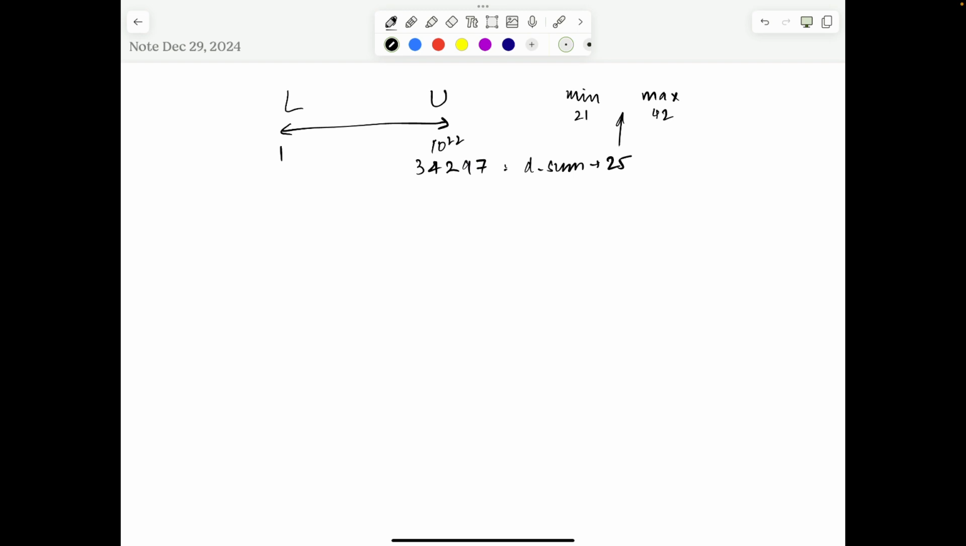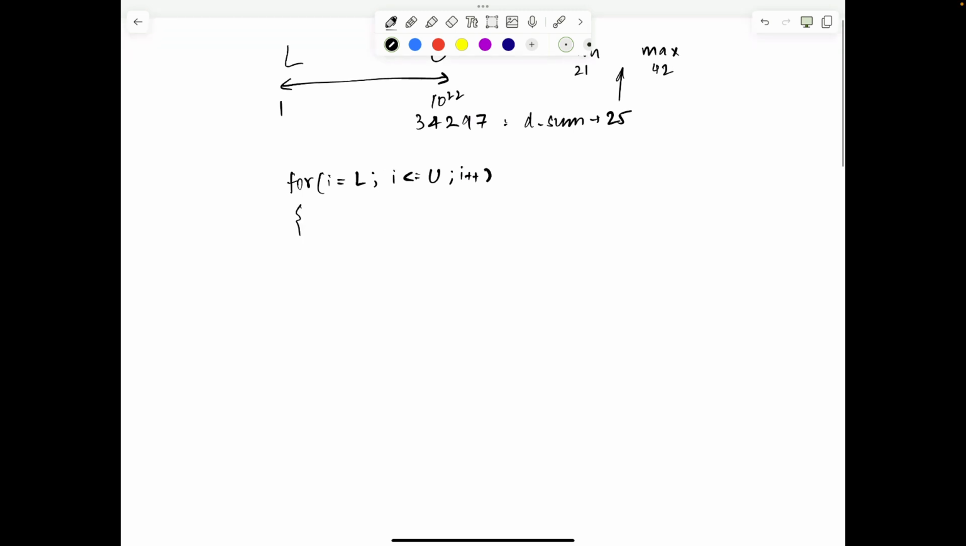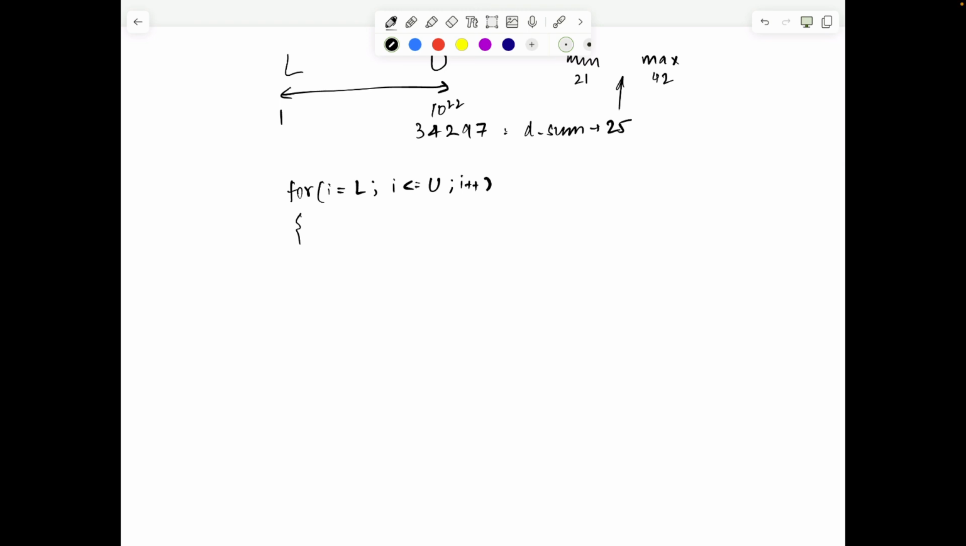So the pseudocode of a brute force solution would be: for i equal to L, i less than or equal to R, or upper as I've named it. For all these numbers, you need to check whether the digit sum lies between min and max. So suppose we have a count variable, and the current number is i. While current is greater than 0, we're gonna find the remainder to get the last digit. The remainder will be current modulo 10.